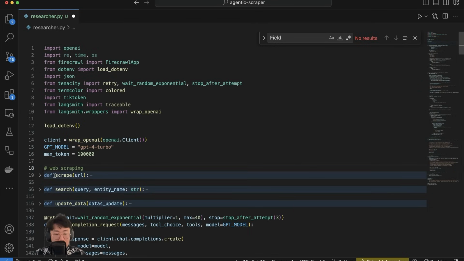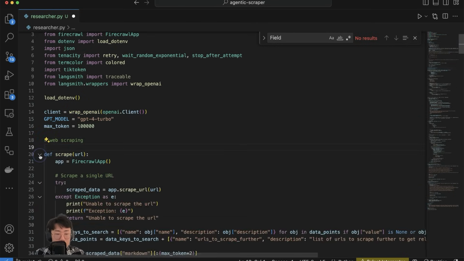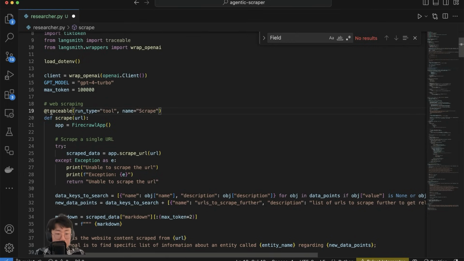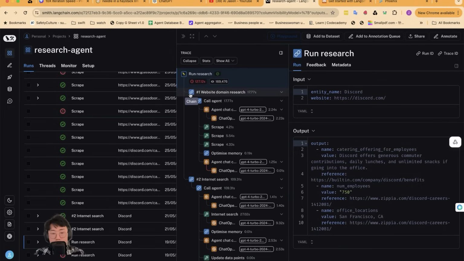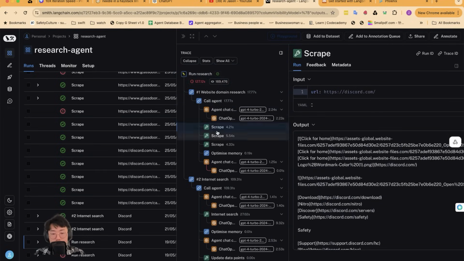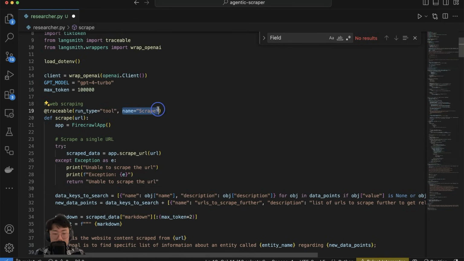Then for every single function that we want to track, we can add the @traceable decorator. So for the scraping function, I can add this @traceable, and you can define a couple of things. One is run type. It can be tool, it can also be large language model. Basically, the purpose of the run type is to identify them differently in LangSmith. Some will be large language model, some will be tools, and by default it will be chain. As you can see here, each log has a different name. This is the name that you define here. You can basically do @traceable, run_type equal to tool, and name equal to scrape.